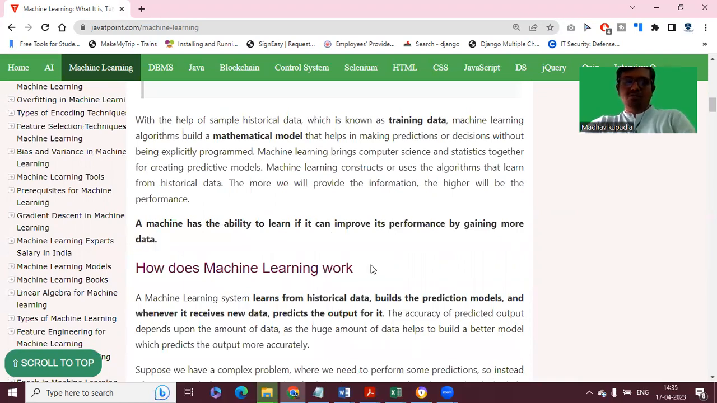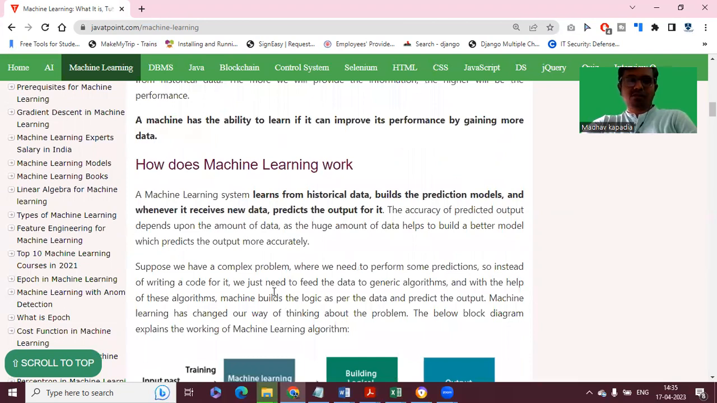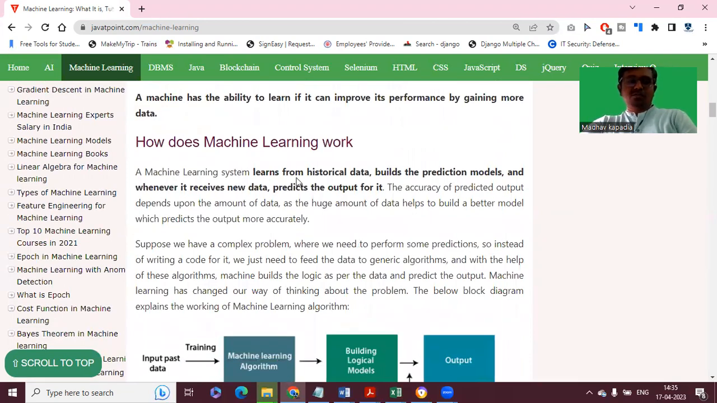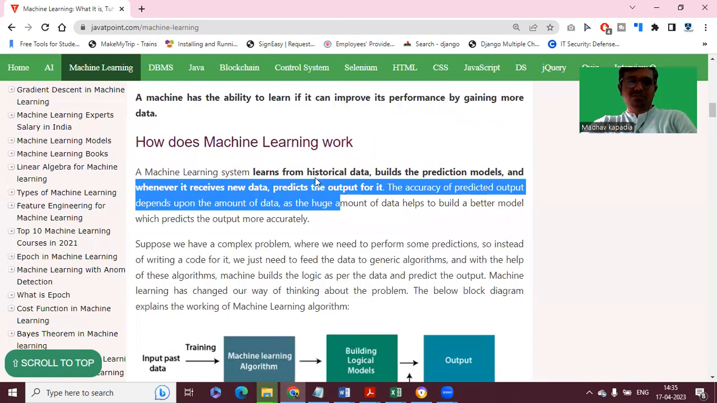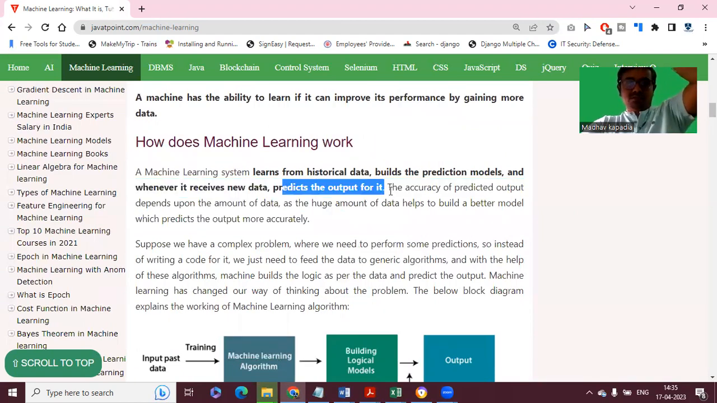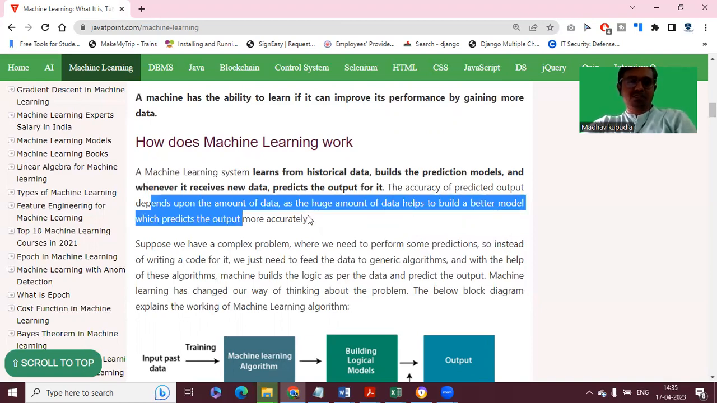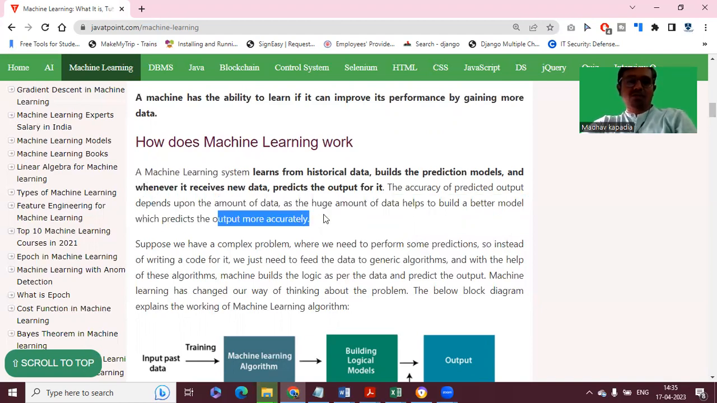How does machine learning work? Machine learning systems learn from historical data, build predictive models, and whenever they receive new data, predict the output for it. The accuracy of the predicted output depends upon the amount of data, as a huge amount of data helps to build a better model which predicts the output more accurately.